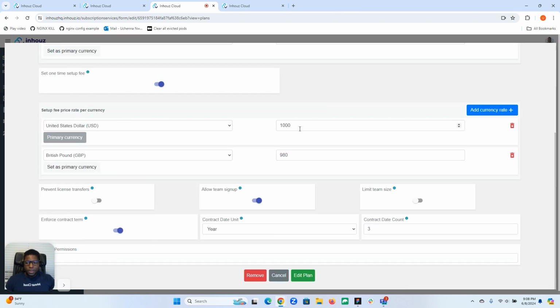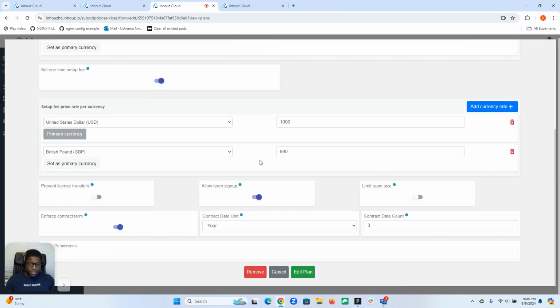To configure or enforce a contract term, all we need to do is toggle on the enforce contract term option in our form, and then specify the contract duration. All this simply means is that a user, when signed up, will not be able to terminate their account until the duration of the contract. So if it's a 1 year contract, they're not going to be able to cancel their account for 1 year.